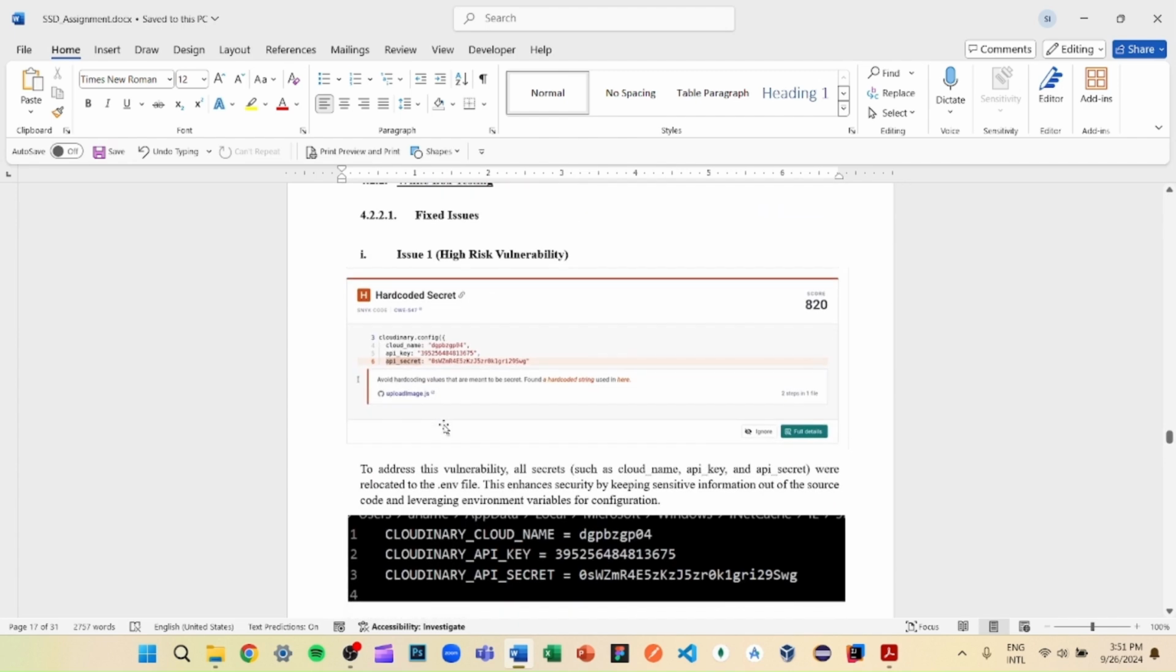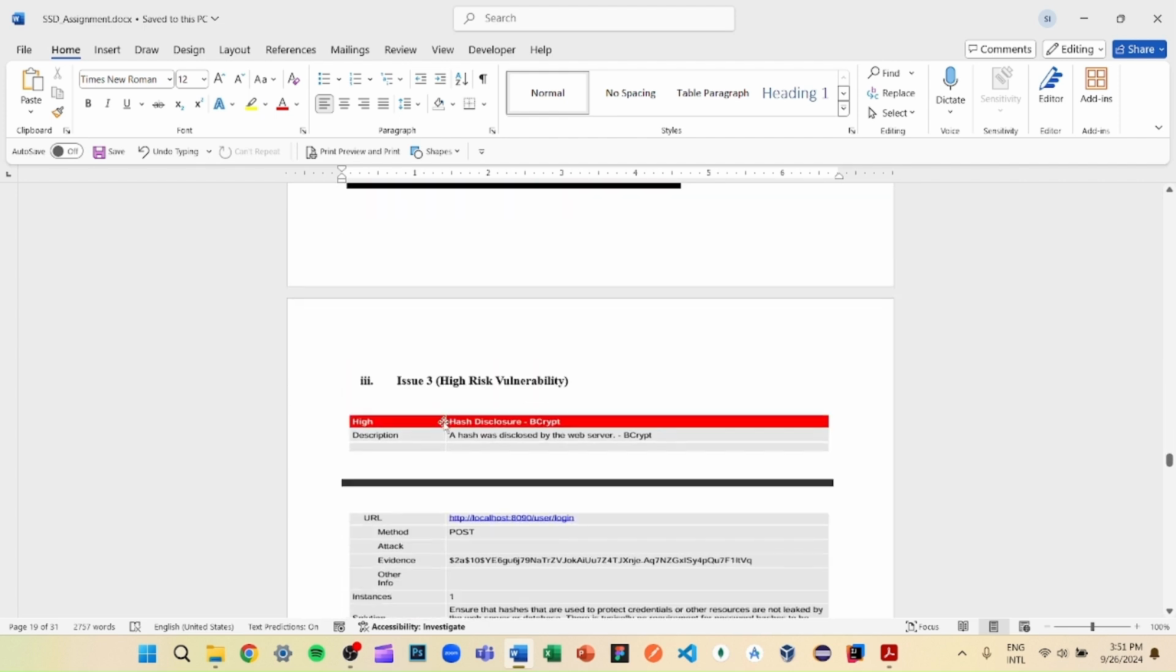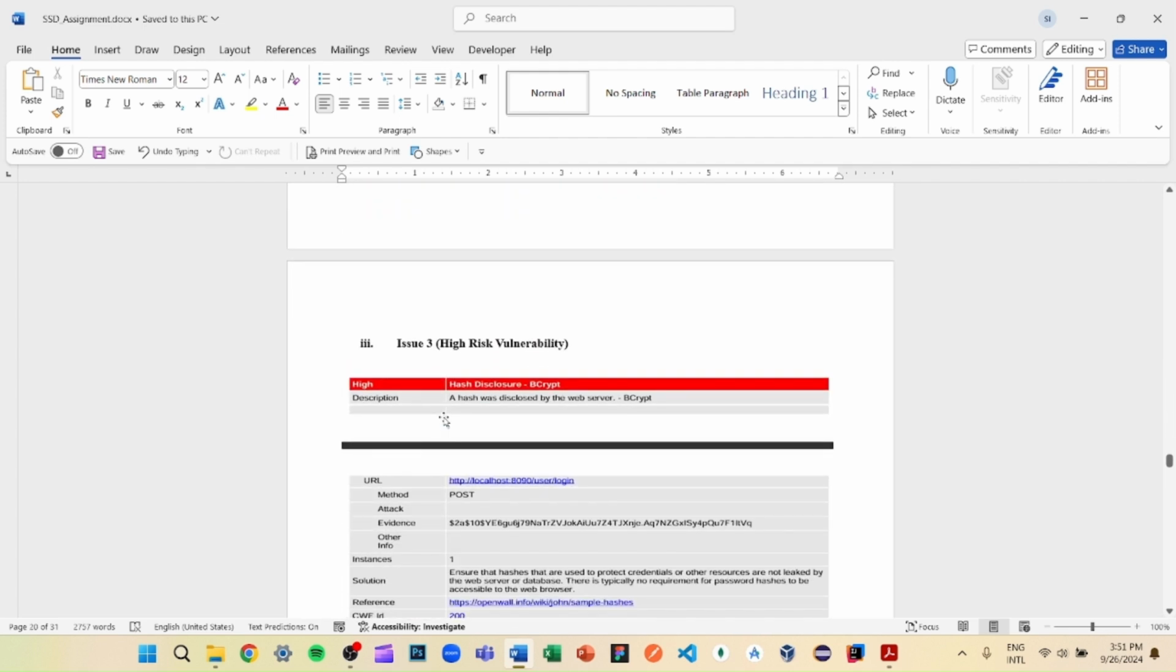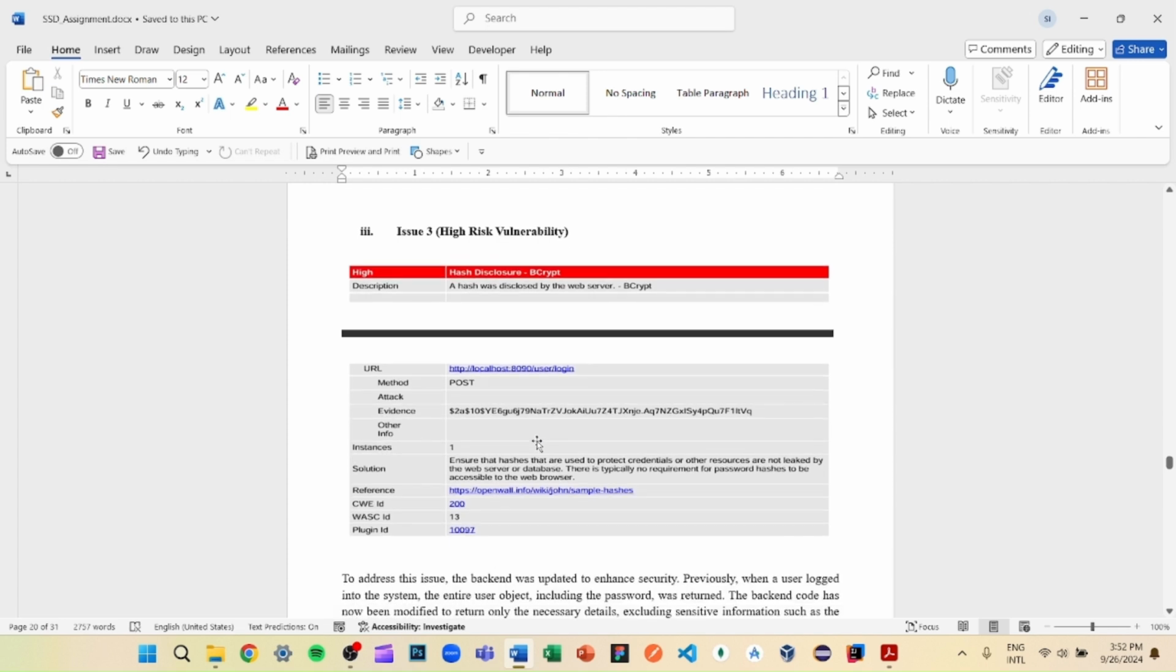And finally, for the white box testing, I focused on issue 3. It's also a high risk vulnerability, addressed by modifying the backend to enhance how user data is handled during login. Previously, sensitive information such as passwords was included in the user object returned after login. So I changed this so that only necessary details are shared, ensuring that sensitive information remains protected, significantly improving the overall security at the backend.